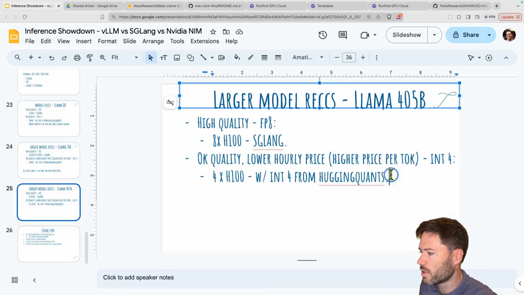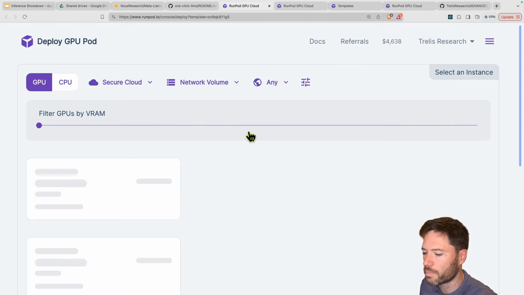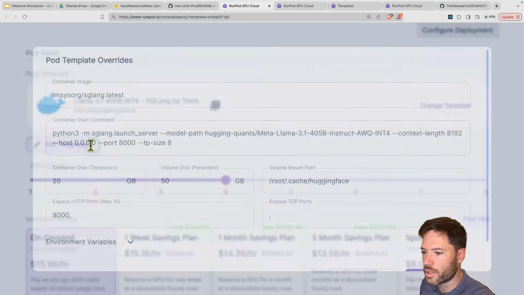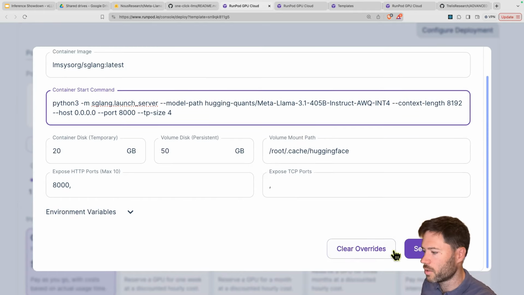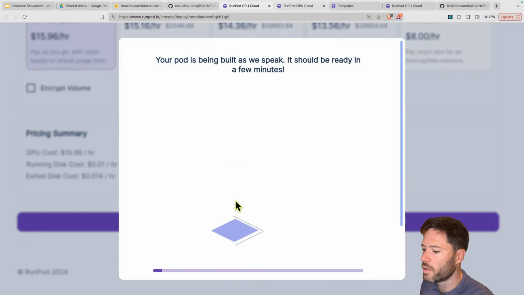So let me just get something moving here. I'll try to run the int4 on 4 H100s. So let's go over to SGLang. We'll find the int4 template here, pick the 4 H100s and just check. Tensor parallel size is going to be 4, and then we're running the int4 model. So with that, we can set overrides and deploy the pod.